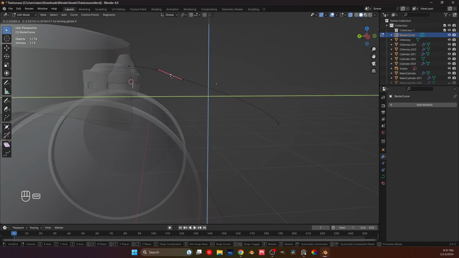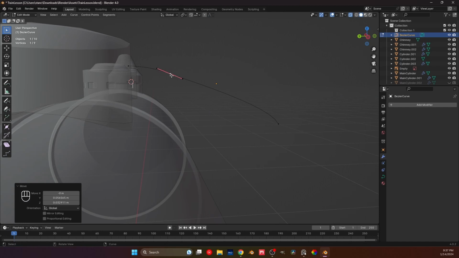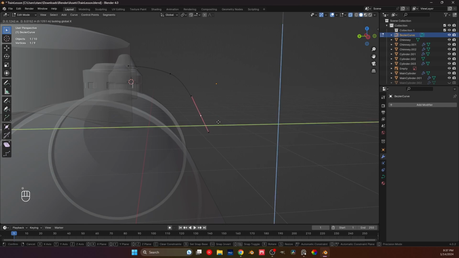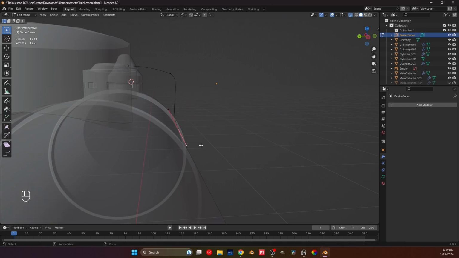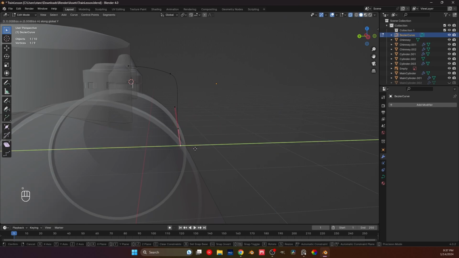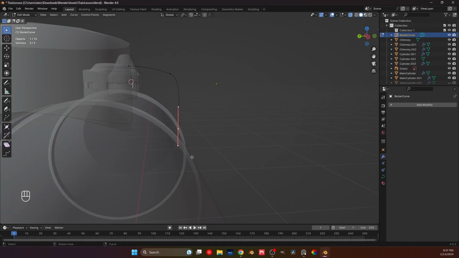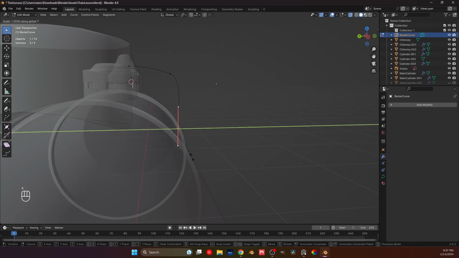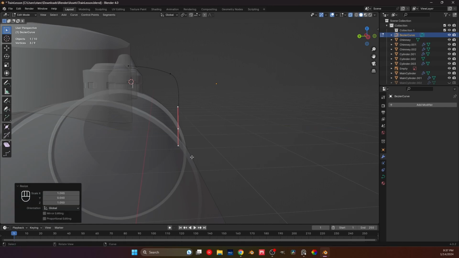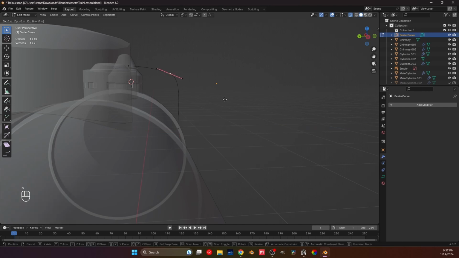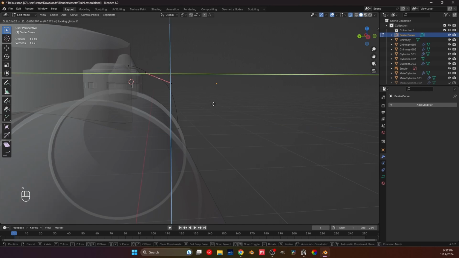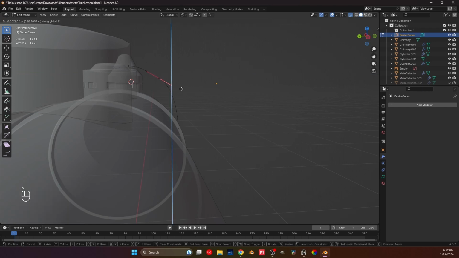So right now I'm just trying to, you know, G and not move it on the X at all, because the X would be this way. And then G and Shift X again, G and Y. And actually, let's put this to S and Y and 0. Okay, G, Shift X again, and select this vertex, G and Z.